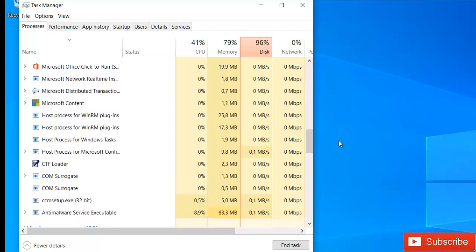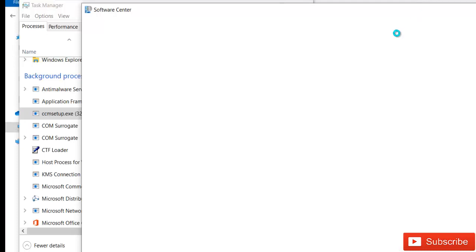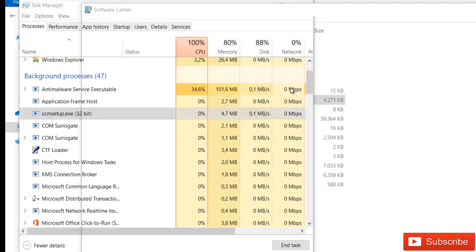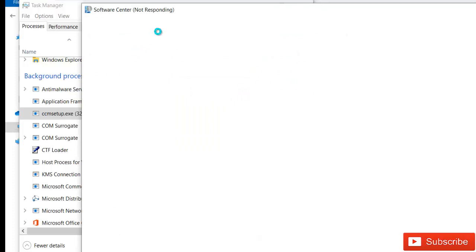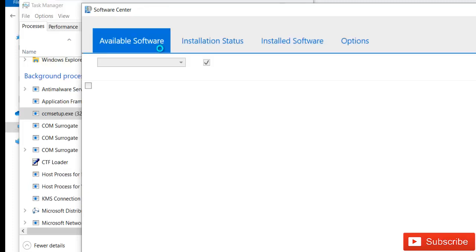And mind you, if I go to my C002 and try to start software center, you can see I'm receiving a white screen and it's telling me that it's not responding. It's taking a very long time to start. Why? Because the CCM setup is still trying to reconfigure my software center. This may take some time. I would advise you not to open software center. You can see what is going on right now.